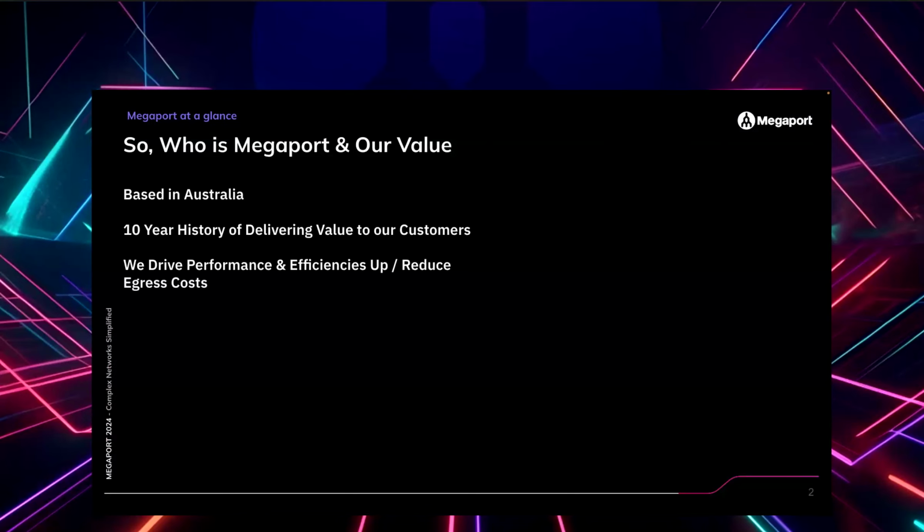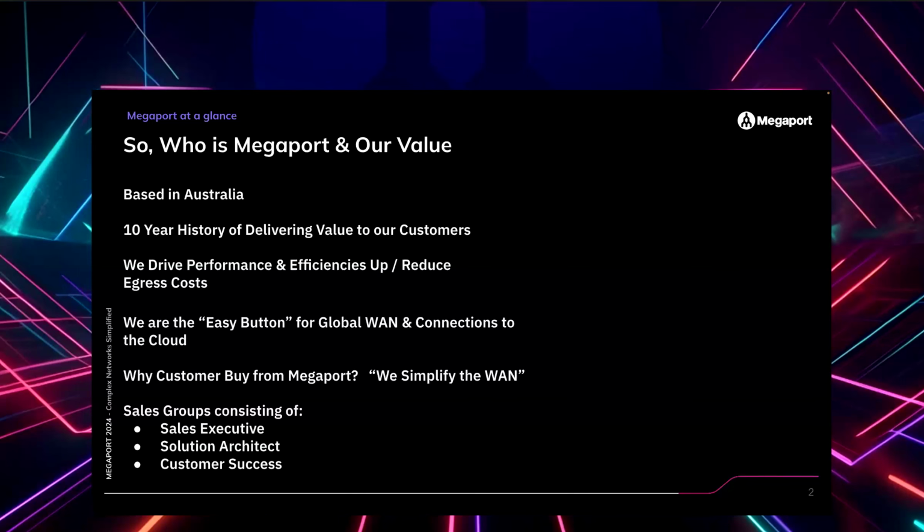Well, we're based in Australia. We have a 10-year history of delivering value to our customers, and we drive performance and efficiencies, and we reduce egress costs so that you're not using the internet, for example, when you're pulling data out of the cloud. We're the easy button for global WAN and connections to the cloud.